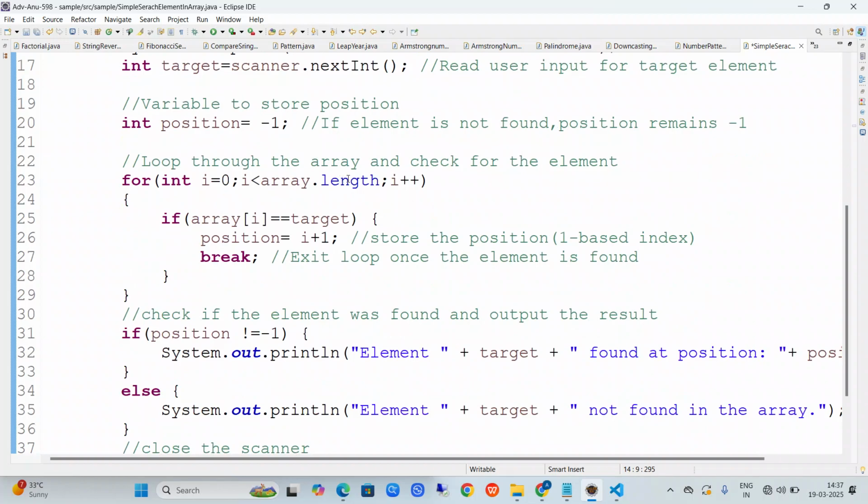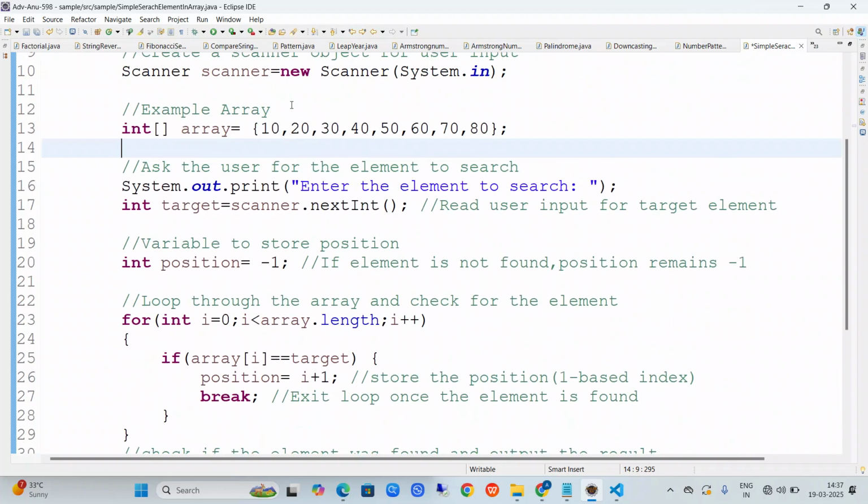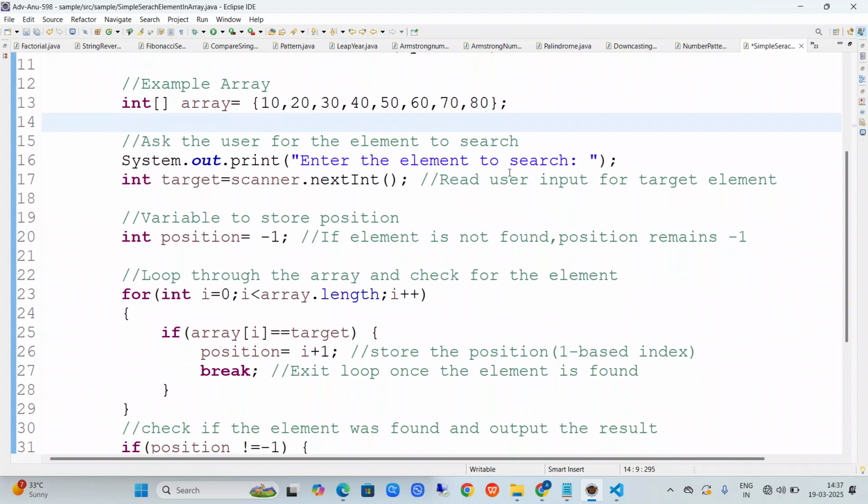This is the data we are going to search through. System.out.print enter the element to search. This line outputs the prompt enter the element to search to the console. It tells the user what kind of input is expected, that is an integer. So here int target equal to scanner.nextInt.